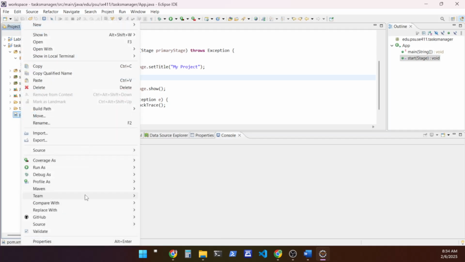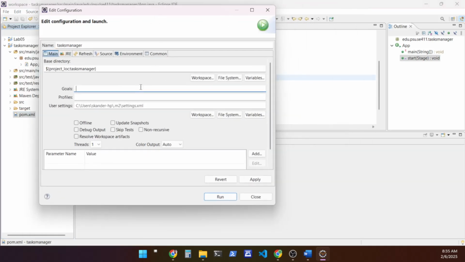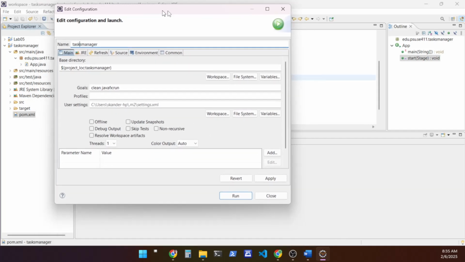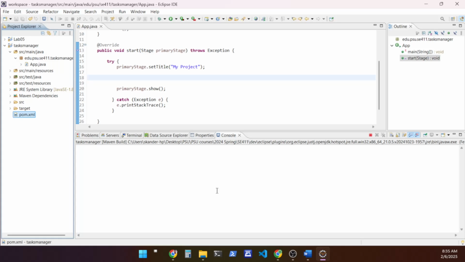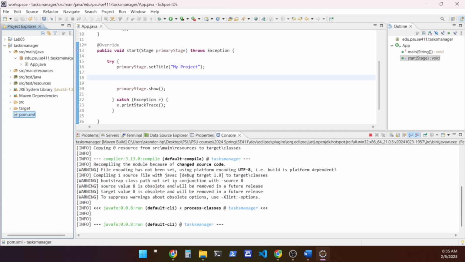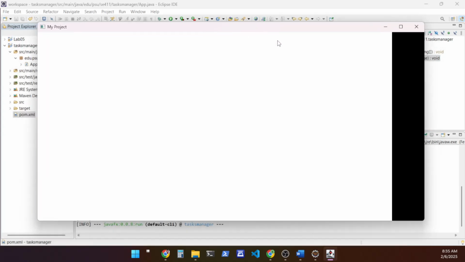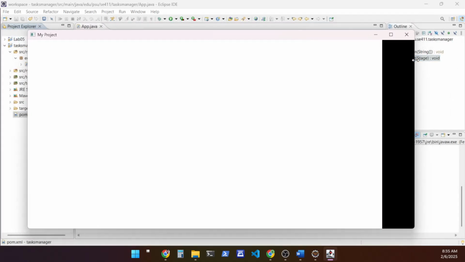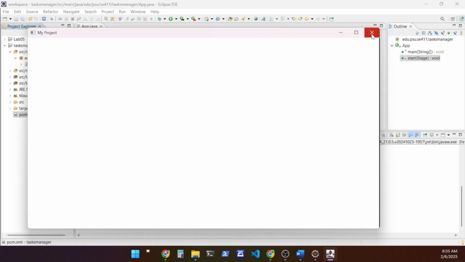So we right click on the pom.xml, Maven build. Then we can first of all clean and then run the JavaFX run goal. Make sure you have a name that will remind you of this run configuration. So we apply and then we run, and it should run our application. And this is the application. So now we have a JavaFX application.